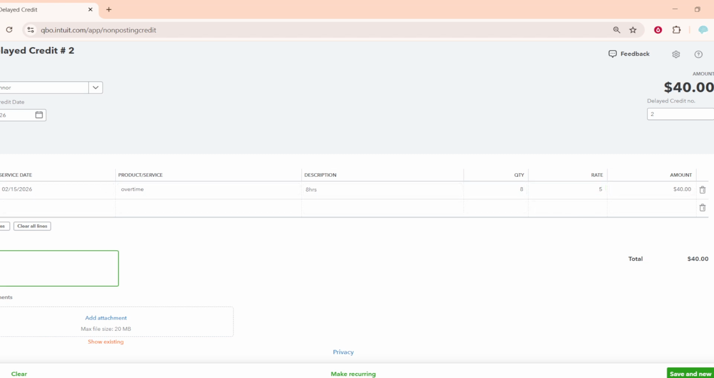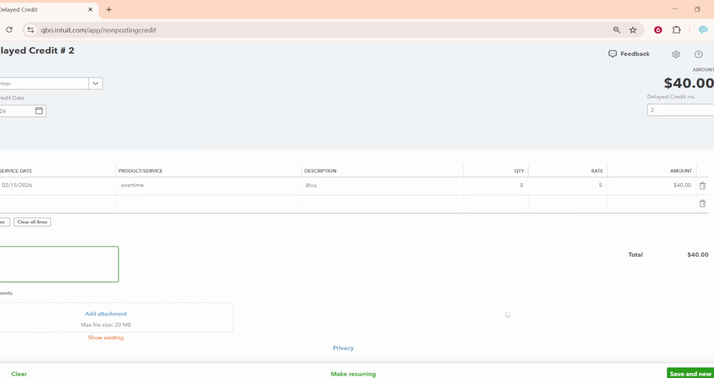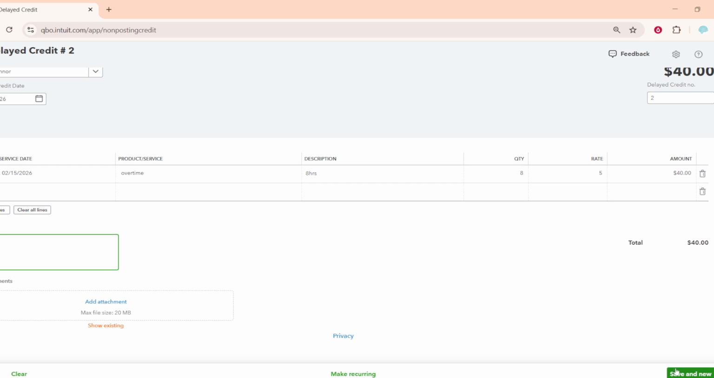That's all there is to it. By using a delayed credit, you keep clean, accurate records today while making it effortless to honor that credit on a future invoice.